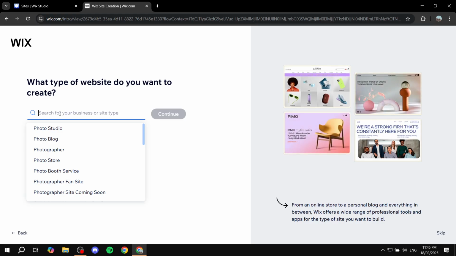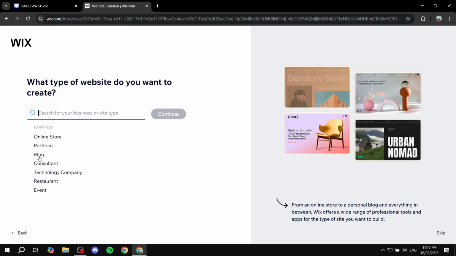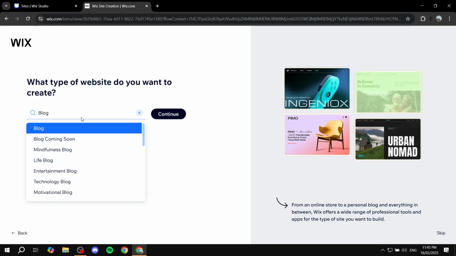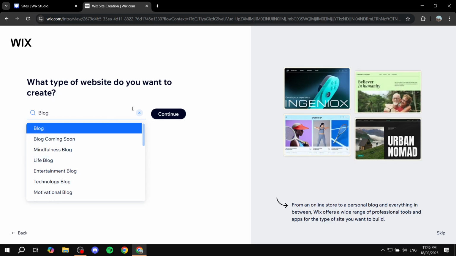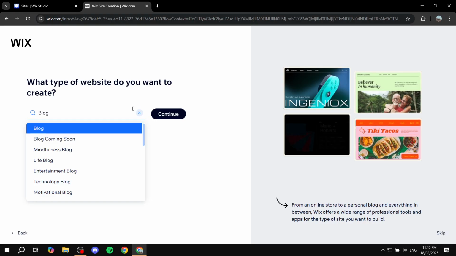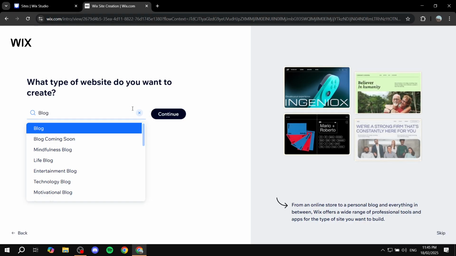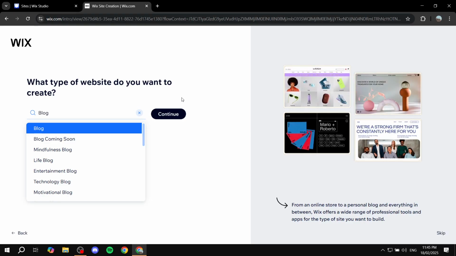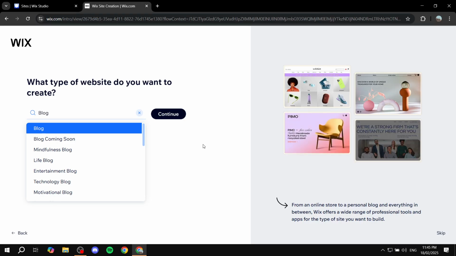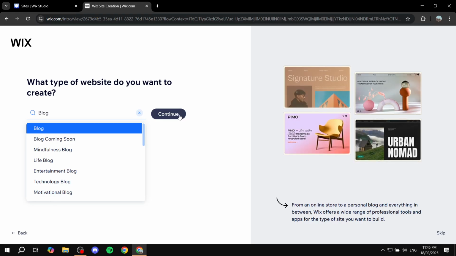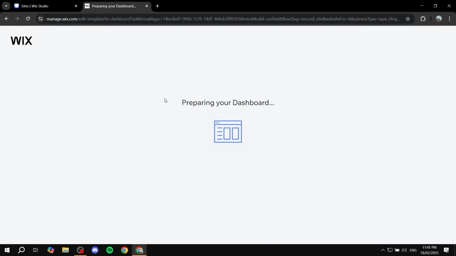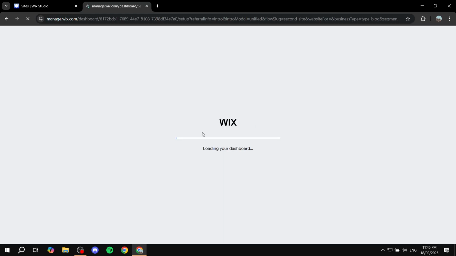So let's just go ahead and go for a simple one and do a blog as an example here. But obviously, just go ahead and search for your niche and also the type of website. This is going to actually make a difference a little bit, and I will show you how in a second. But even if you skip this, it's completely fine. You're not really losing much. So click on continue once you select the most accurate description to your site.